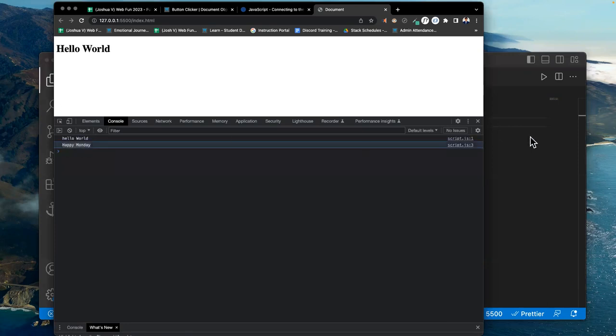So my JavaScript file is properly connected, and I can test by console logging and inspecting and checking the console on our browser to see that our outputs are printing here.